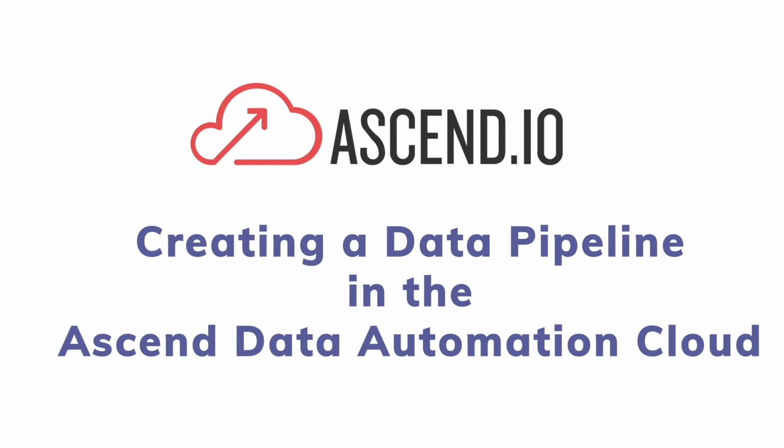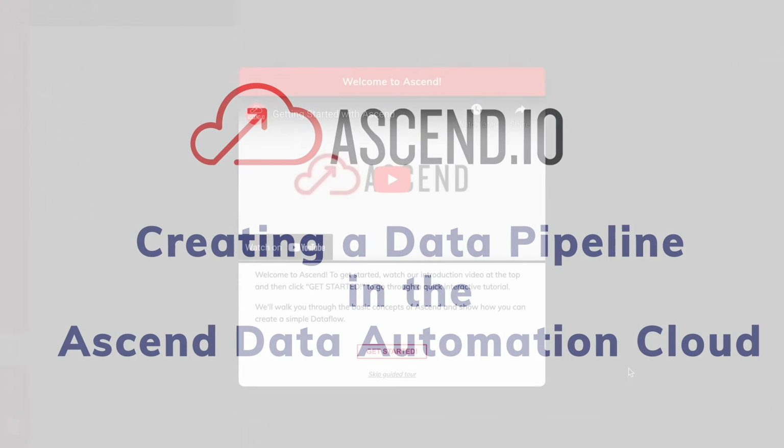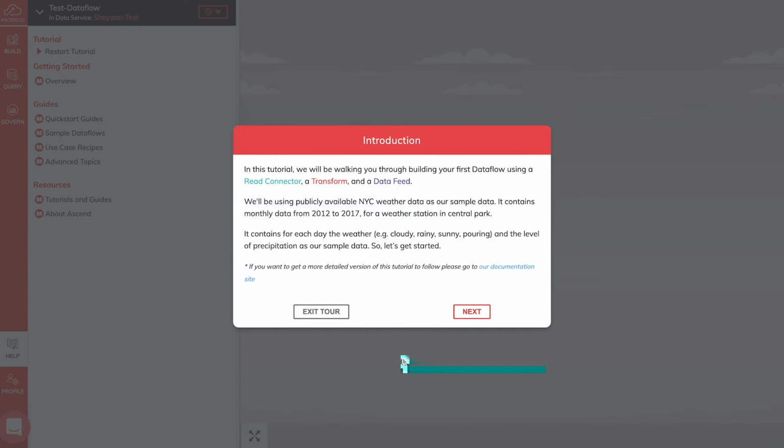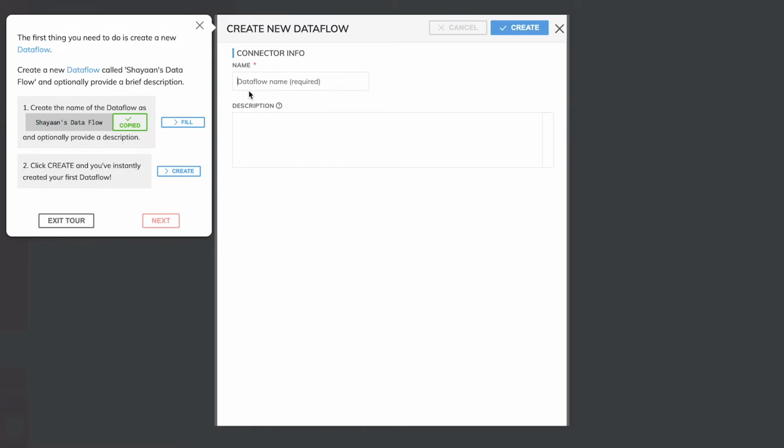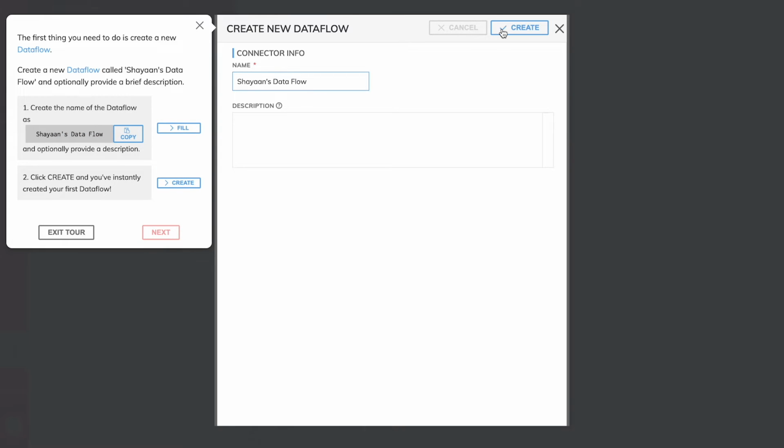Let's take a look at a guided tour that Ascend provides when you first log into your Ascend environment. In this tutorial, we're going to be first creating a data flow and then adding a read connector, a transform, and a data feed to that data flow. The first thing we're going to do is create a data flow. To do this, we're just going to give it a name and then hit create.